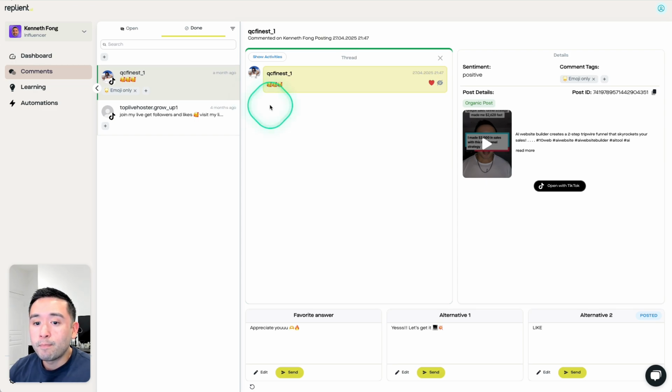Now, the most important or main feature of the tool are the list of recommended replies right here. So we see a favorite answer, the first alternative reply, and also the second one, okay? So this is all AI generated. I didn't come up with these replies. Replient actually did for me.